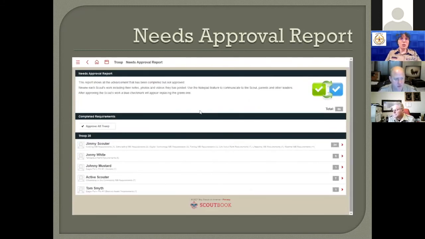When you click on that, this is what it brings you up to. And any requirements that youth have passed off and have not been approved by a leader will show up here. If it has not been approved, it will not show up on your needs purchasing report. So it's important to make sure that you check this before trying to make your purchase. You can look at them individually and see what they're doing. If there's one that has a whole bunch and you're not sure what was going on, you can check that. Otherwise, you can just approve everybody all at once and you're good to go.